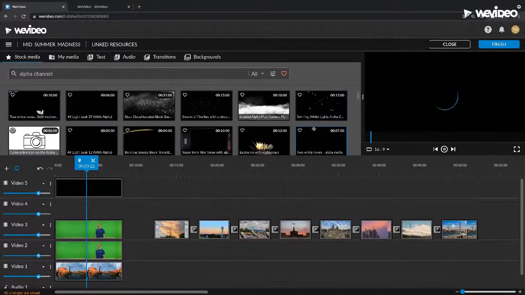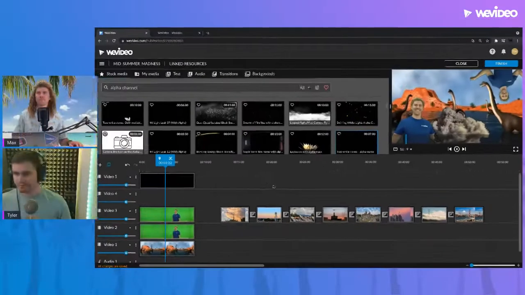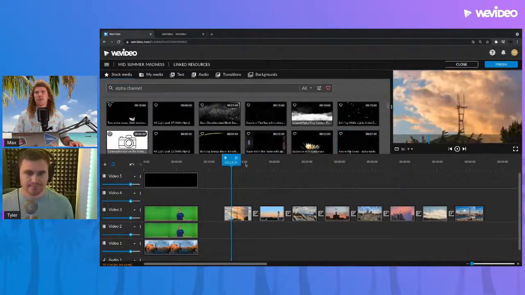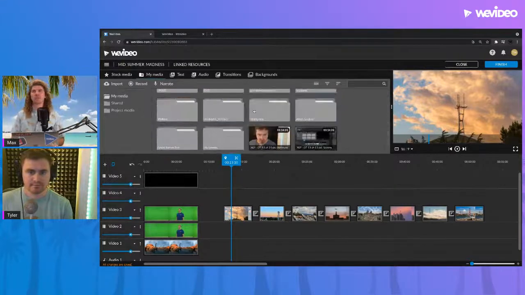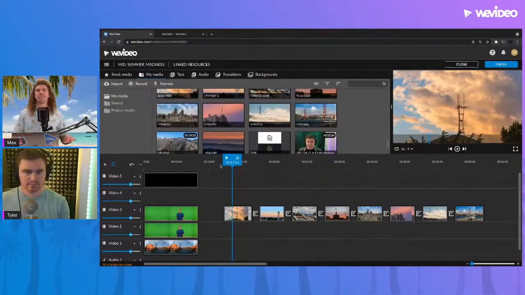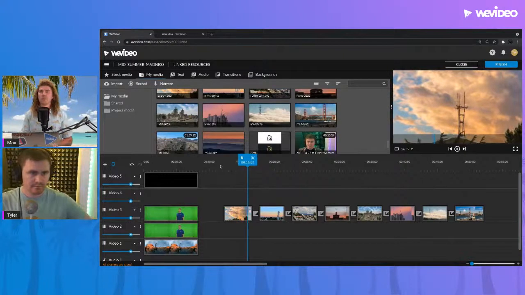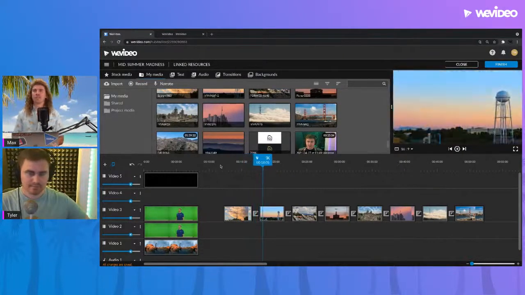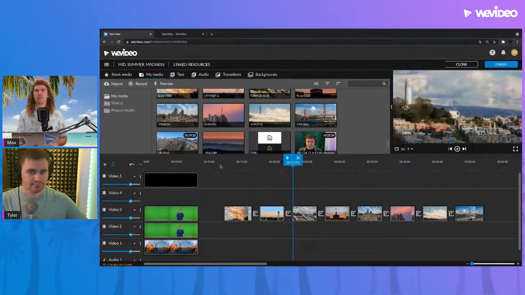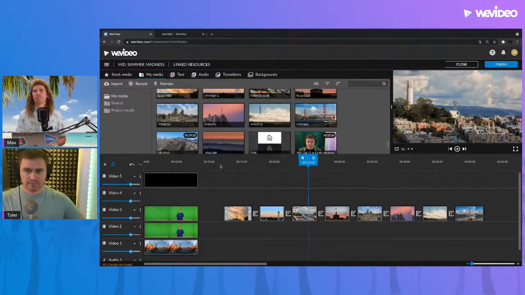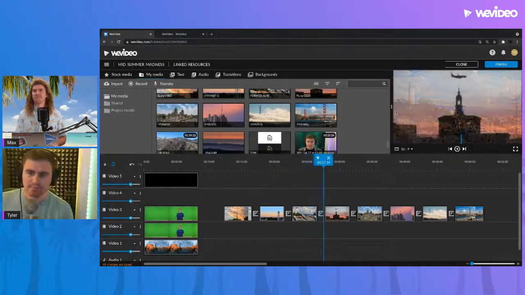Perfect. All right. So the next big topic that we wanted to cover today was revisiting how to upload and edit images in bulk. So this is super handy for when you're working on a photo slideshow or bringing a presentation into WeVideo. One thing to point out is that this method is only applicable for images, not videos. And you'll see why in a second.